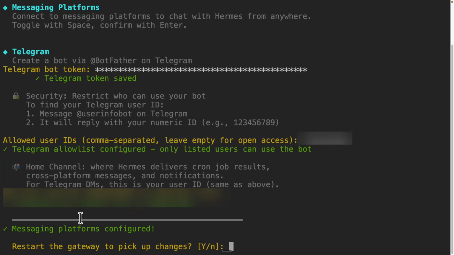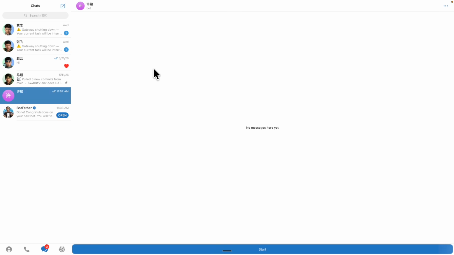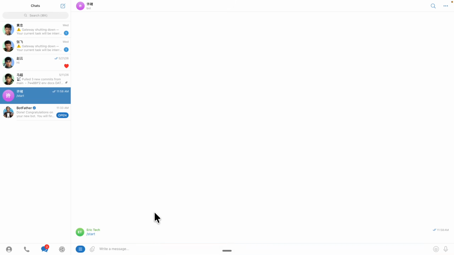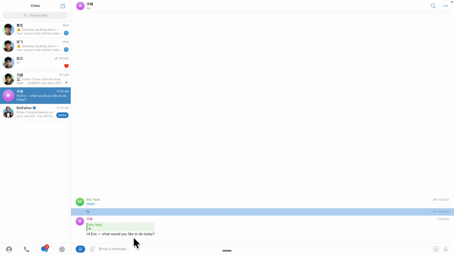All right, so once the messaging platform is configured, all we have to do here is restart the gateway. So I'm going to say yes, let's do that. All right, so now if I were to navigate back to my Telegram and click on start for the bot, and now if I were to send a message, for example, "hi", you can see it start typing. So let's see what it says. It says, "Hi Eric, what would you like to do today?" So you can see now we're pretty much good to go.